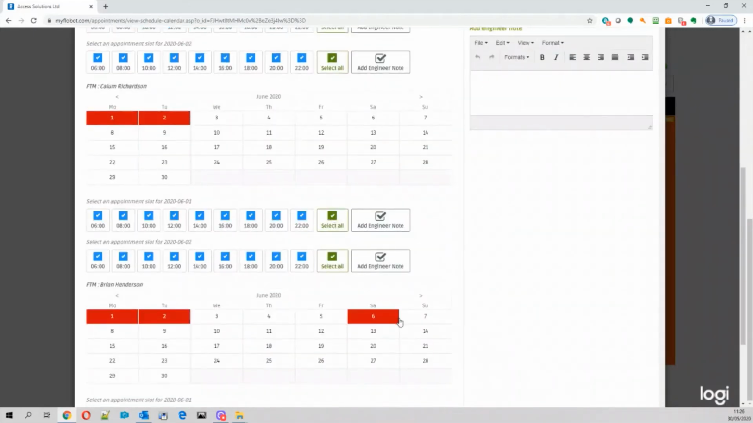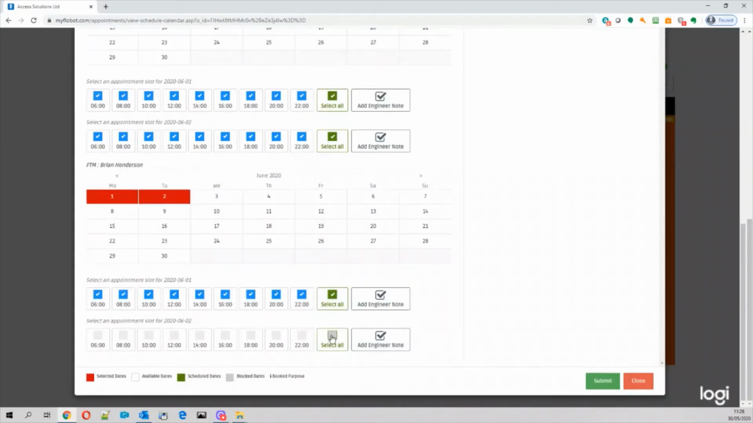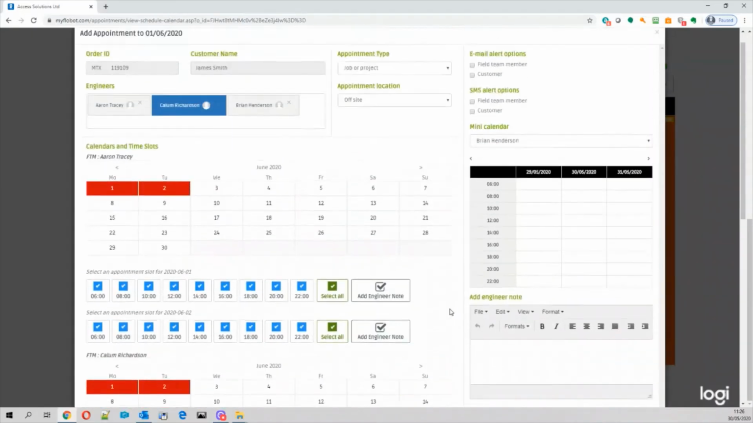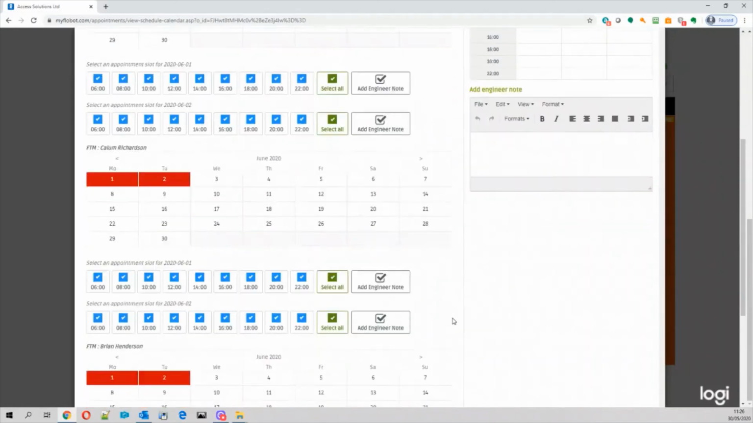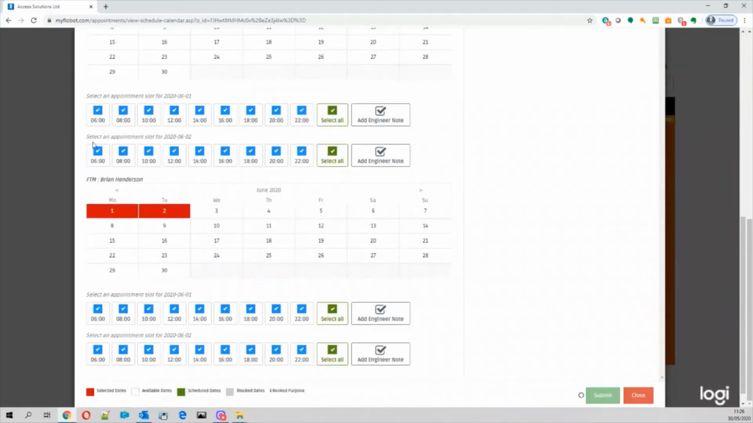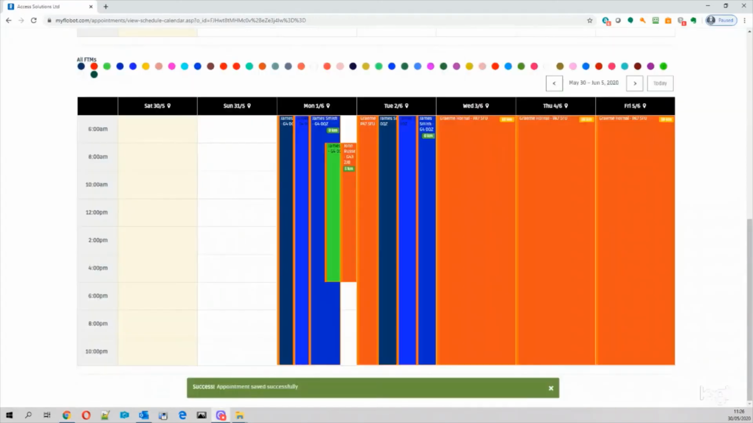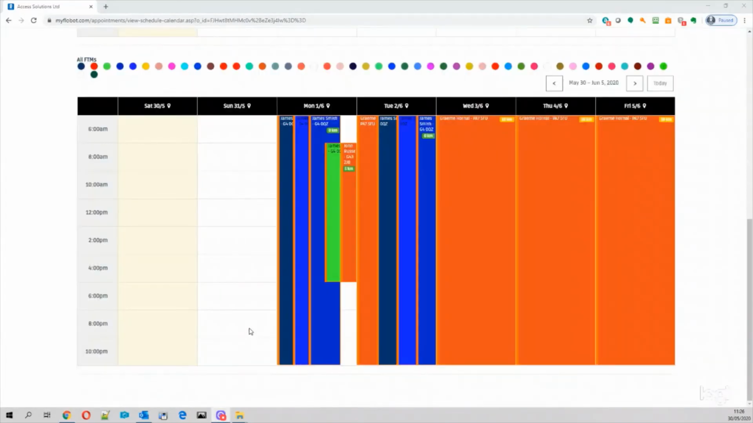So we select them for 2 days, and I've just done this all in one go, but you could do it piecemeal. And again, we can send the information that we want to the customer to say, look, this guy's coming, and then we submit it. Once we've submitted it, it has now made 3 appointments, 1 for each of these guys on this particular job in the main schedule.